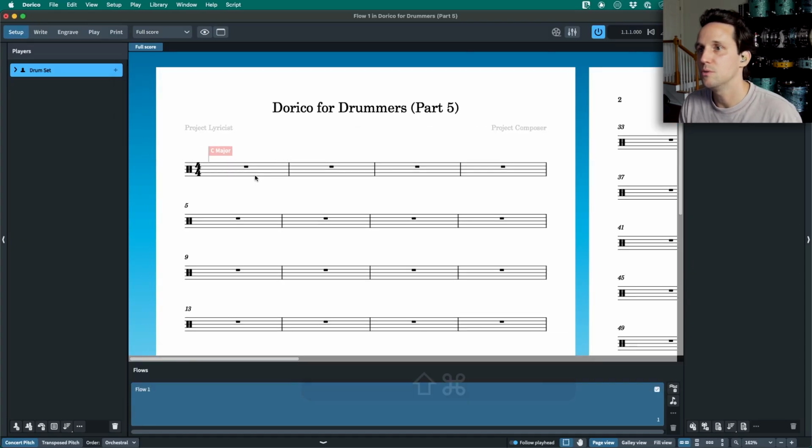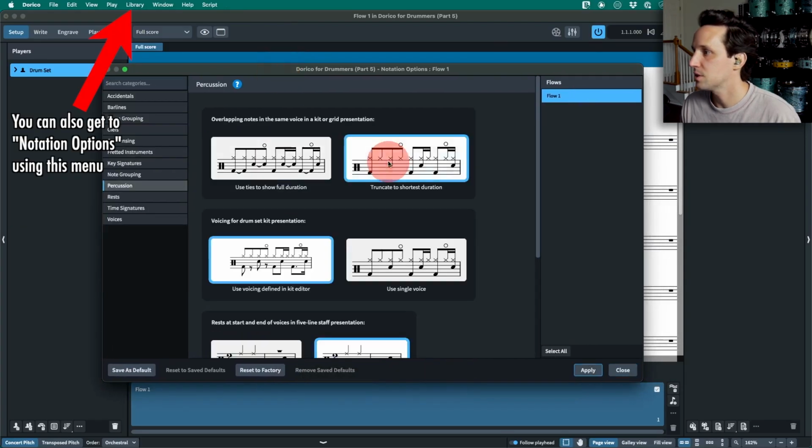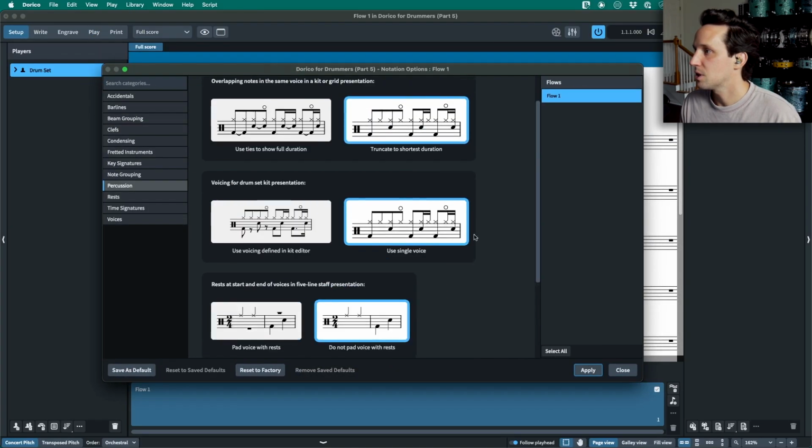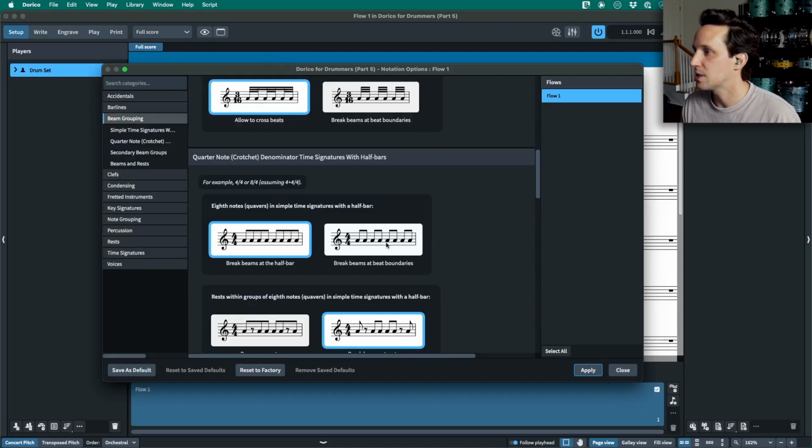Then I'm going to go to notation options, and I'm going to go down here to percussion. I'm going to get this stuff switched up. I'm going to use a single voice for drum set, and I'm going to truncate to shortest duration. I'm also going to go to beam grouping, and I'm going to beam these how I prefer. I'm going to hit apply. And now our drum set notation, it's going to make more sense once we get notes on the page, but that's all going to play a bit nicer.